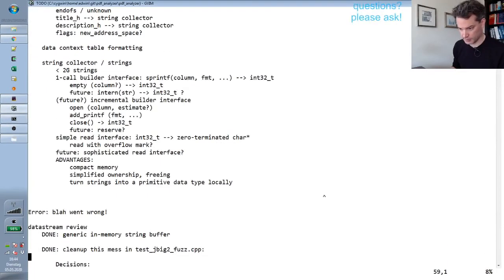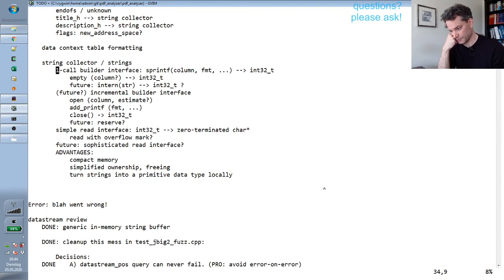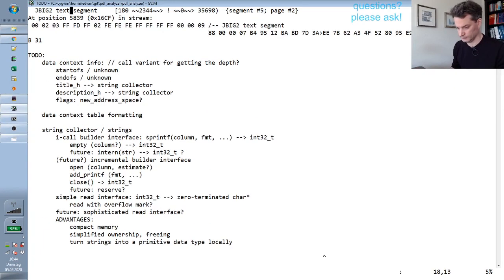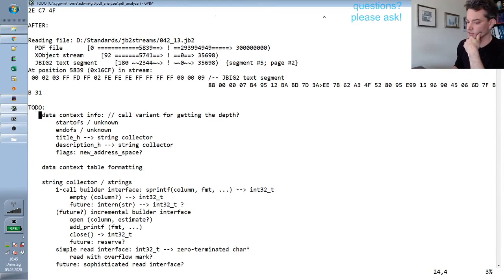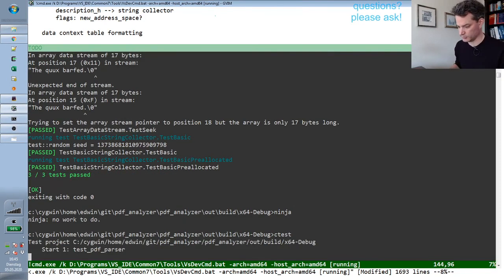So let's look at the notes I made for the string collector. Yeah, we can store up to 2 GB roughly in it. The one call builder interface is done. I thought about this incremental interface where you can open a field and assemble a string and then close the field or something like that. This is done. Okay, I think I will leave it at that. Next task will be to actually use the string builder and to implement this context reporting stuff as the first use case for the string collector. But otherwise, let's just run our tests again.